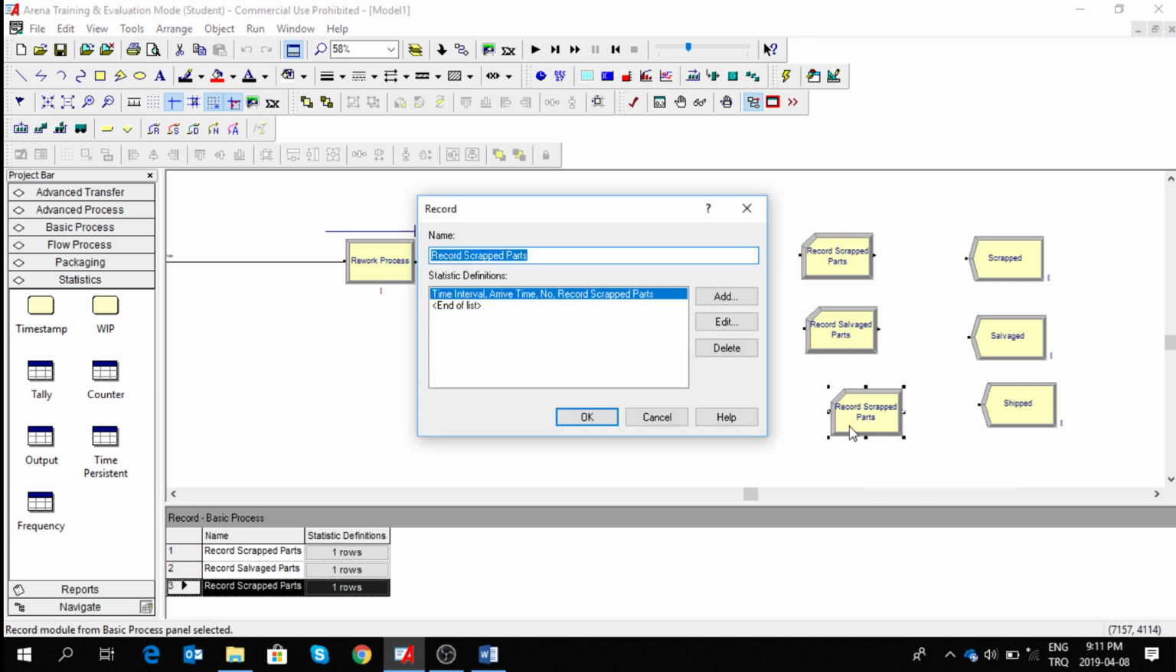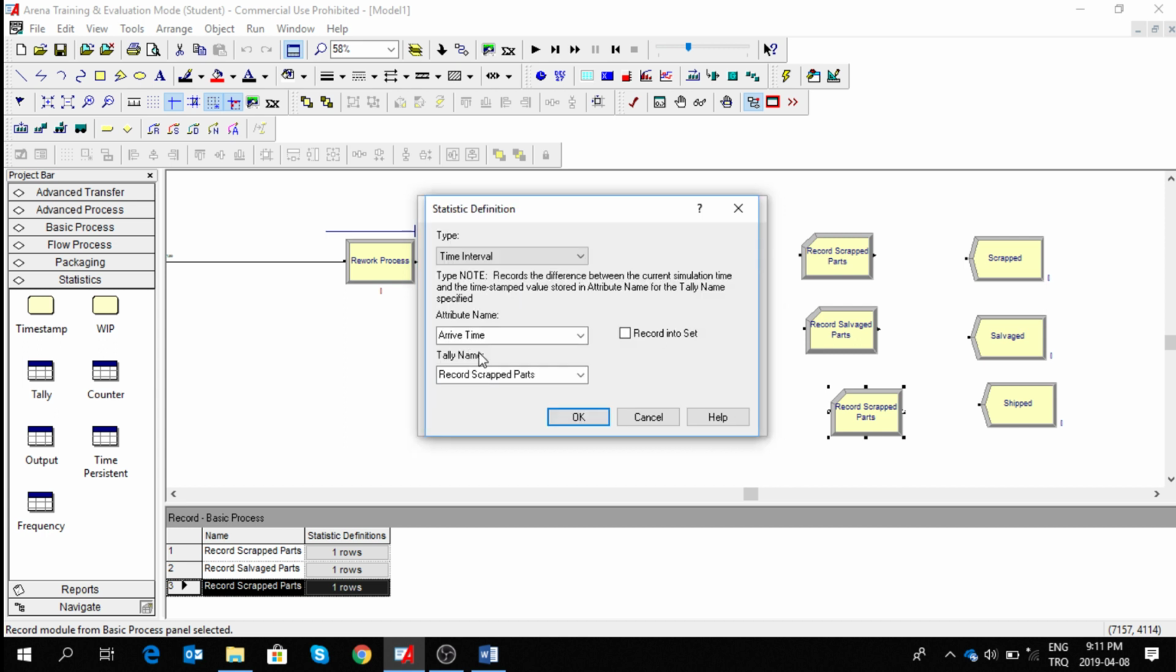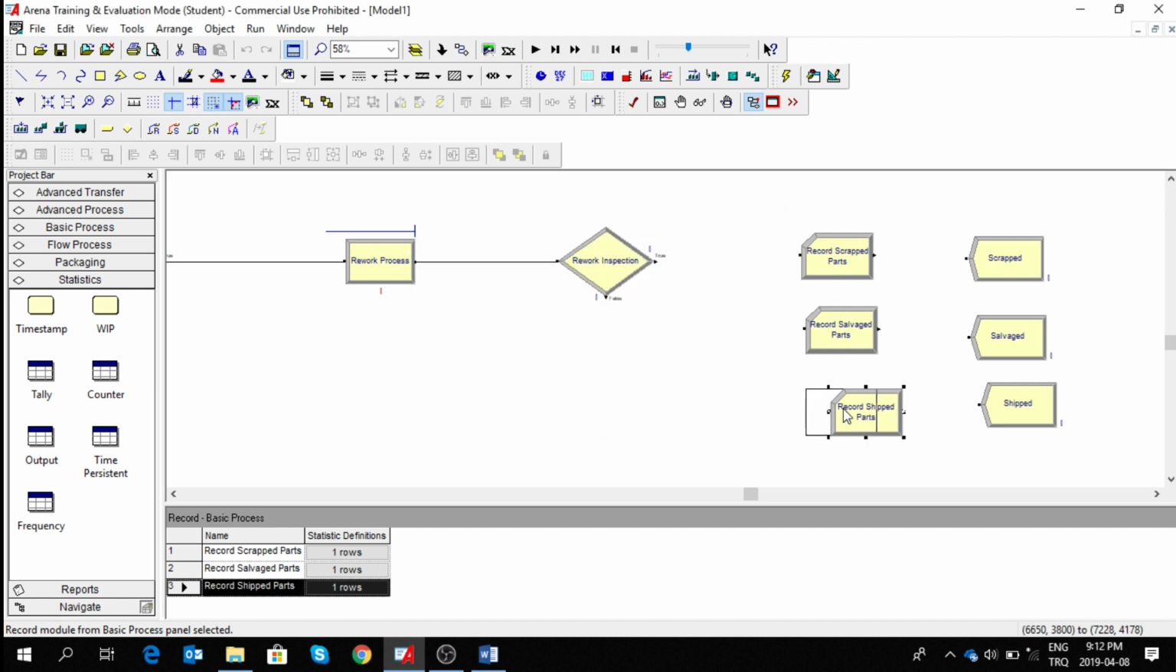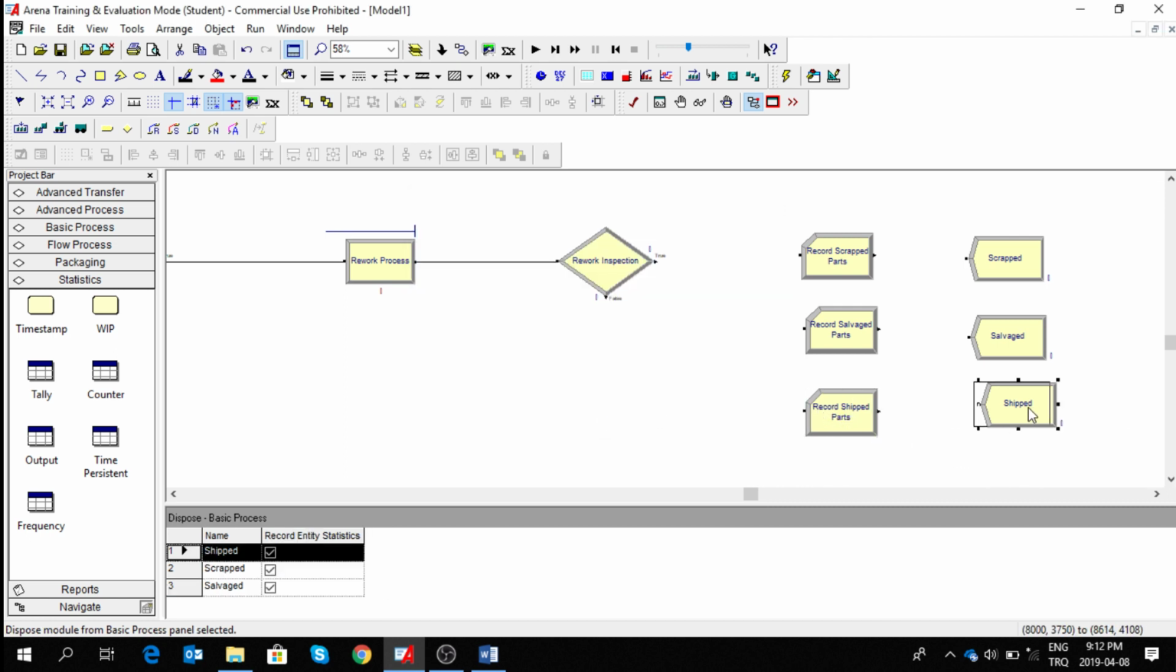And then let's do the shipped parts. Edit this. This is the shipped parts, record shipped parts. Click OK, and that's it. We are going to move this here, shipped, and here. Now I'm going to connect all these.